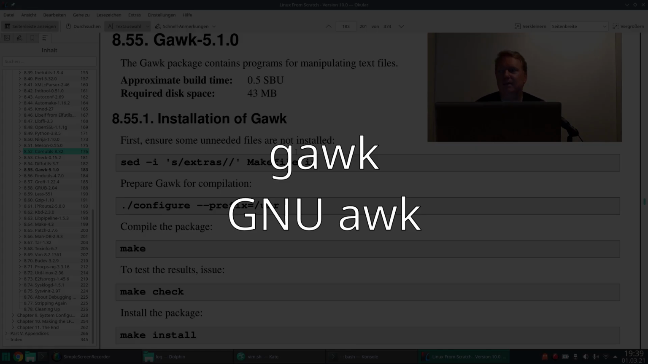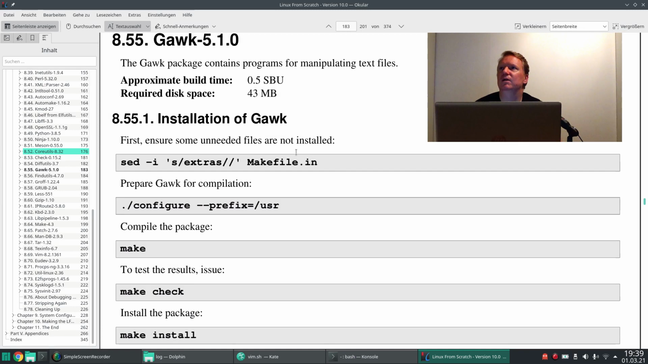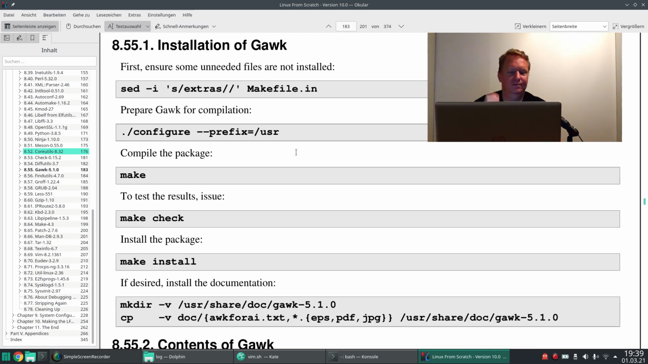GNU awk. How do you describe awk? It's a very powerful tool. I would describe it a bit like a spreadsheet application. You can write small scripts and run them on CSV files. Not only CSV files, but that's a very common use case for awk. And it's actually quite similar to C in its syntax.